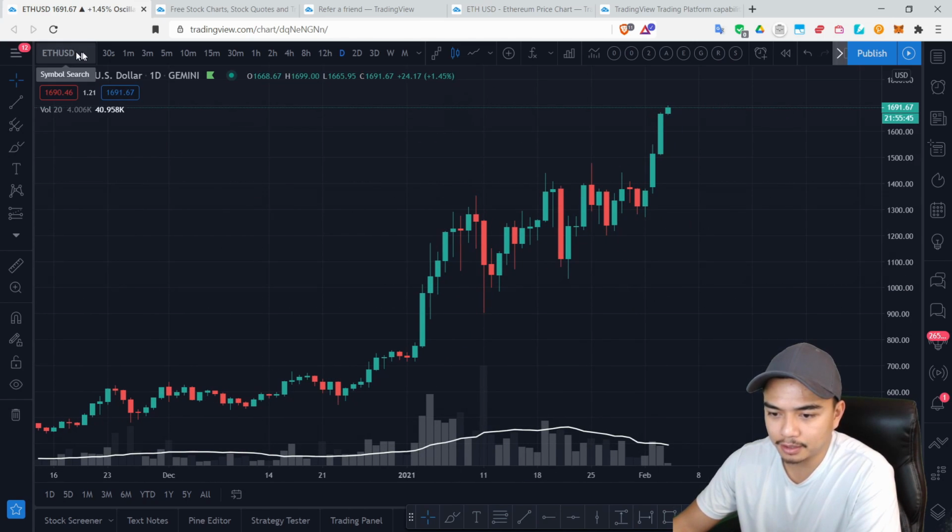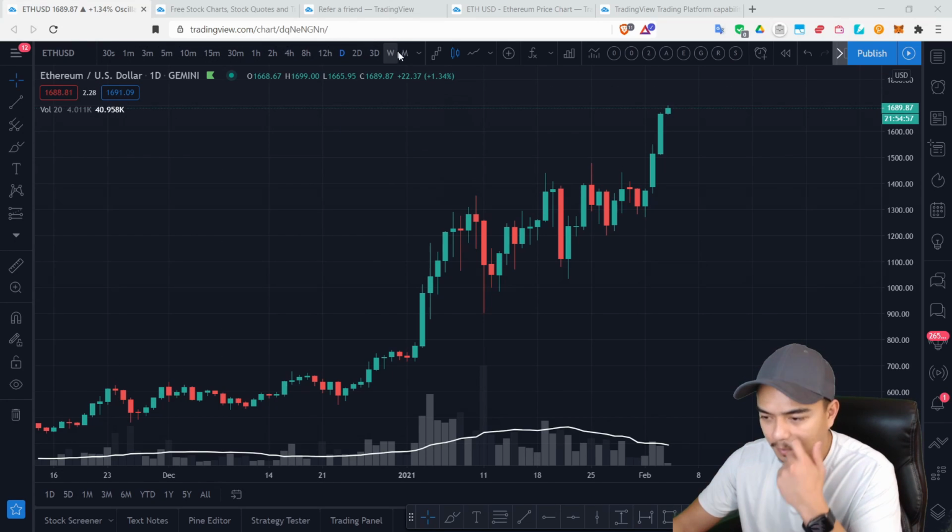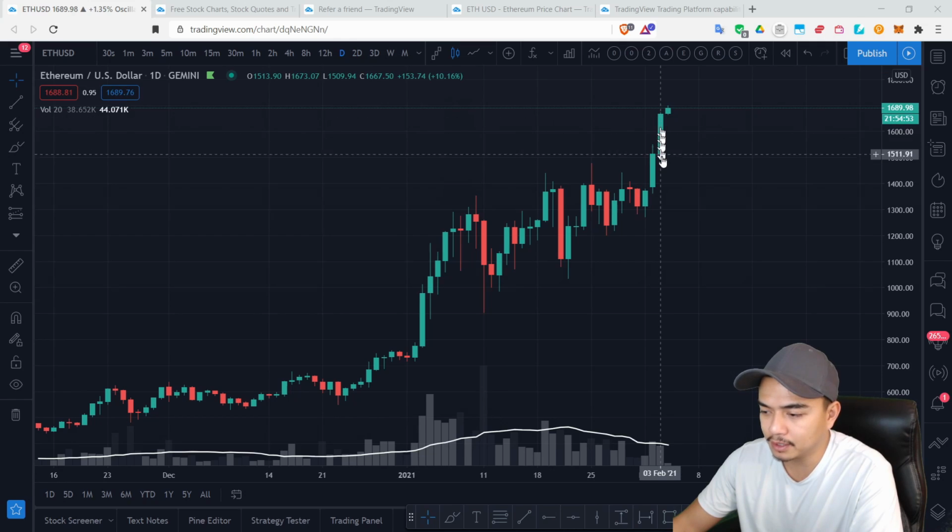So up here is the symbol. I just looked up Ethereum USD, and it shows here Ethereum to the US dollar. I'm on a 1-day time frame, and this is from the Gemini exchange. And up here you can see the time frame. So I'm on the daily time frame, which means each one of these candles represents a day of price action.